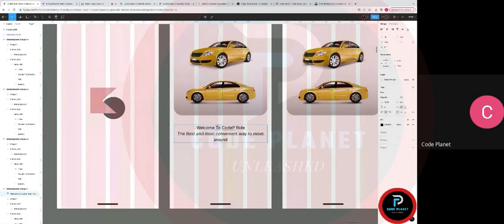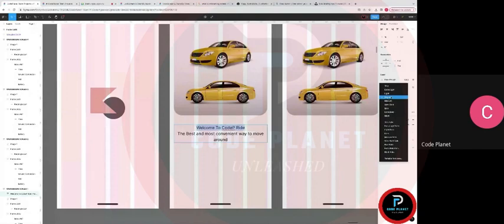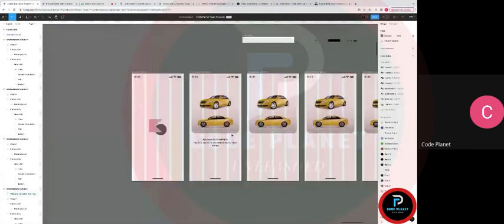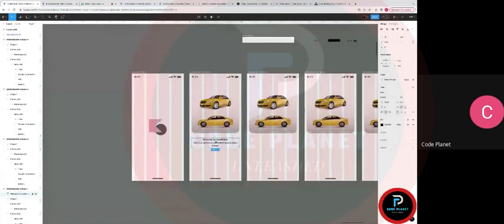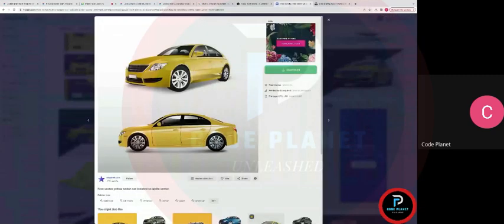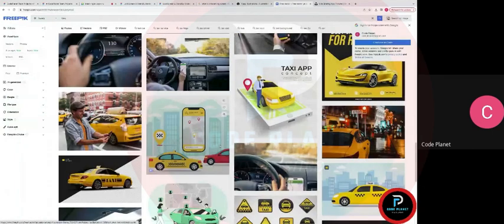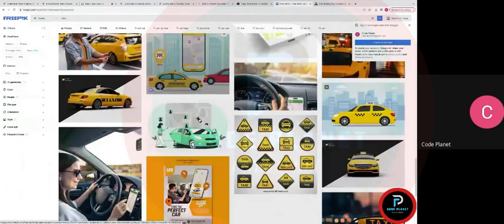Now, this one that says welcome to Code Pride, you can make it bold or semi-bold so it will look different. So this is what we have now. Okay, you can now duplicate this. Let's get another image quickly. Now we've gotten the one for the right. Let's get another one that shows the map. Let's look for the one that is going to give us the map.